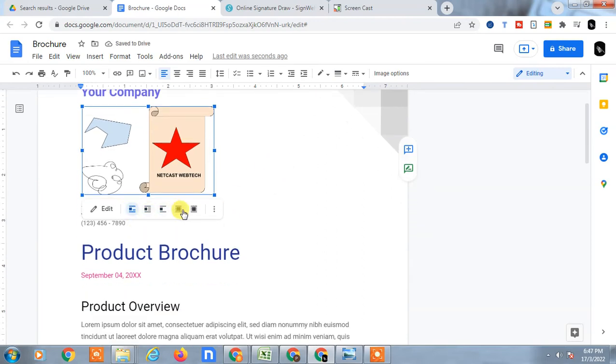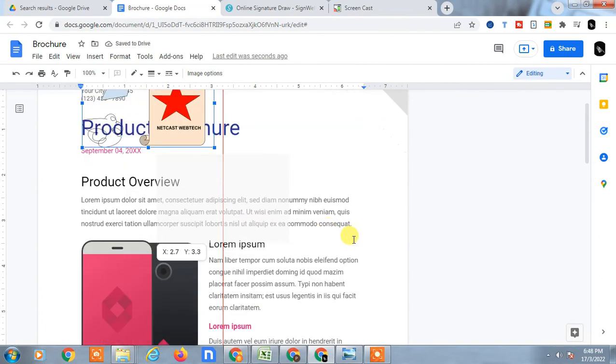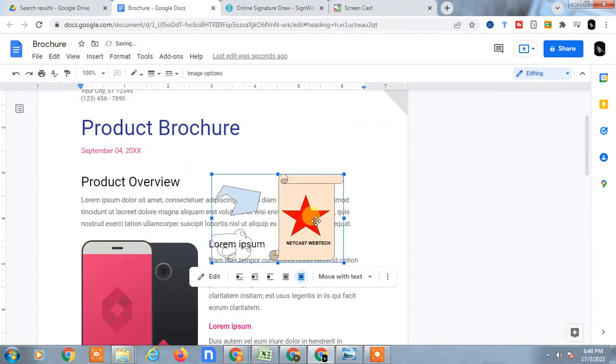You can use this option to put this shape, or you can say this image, in front of the text also. For that you have to use In front of text. Click on it, then you can move it on the text. Or you can move it within the text. Just click on Behind text, or you can choose Wrap text.